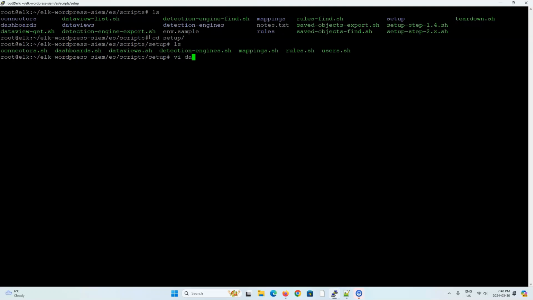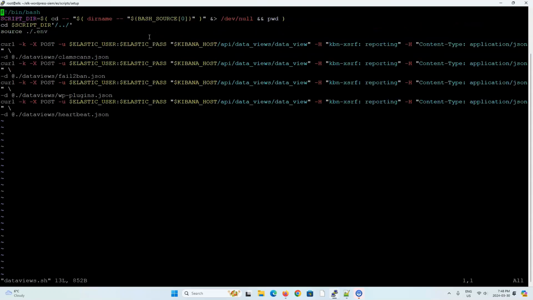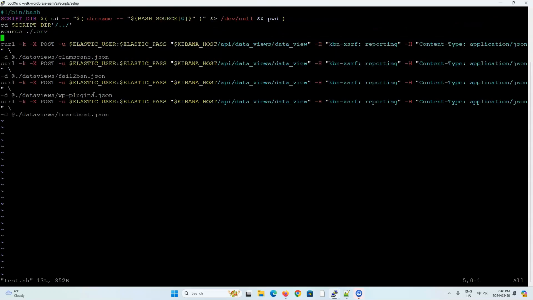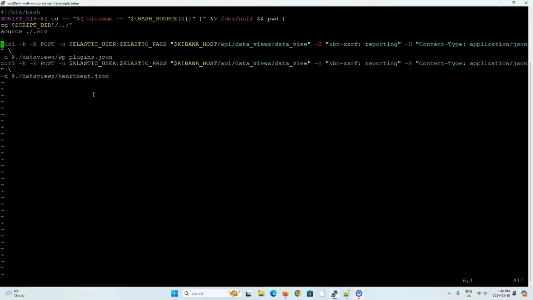And if we look at this one file, one of these imports the WP plugins data view. So it's this one. We are going to make a curl statement to the data view API. It's a POST statement. And we're just going to pass in this JSON file that we just saved to our host machine. So I'm going to make a copy of this, and I'll call it test.sh. And in this file, I'm going to delete all the other data view imports. And I want to import just this newly created WP plugins data view.